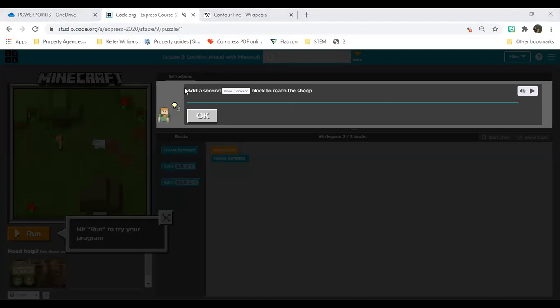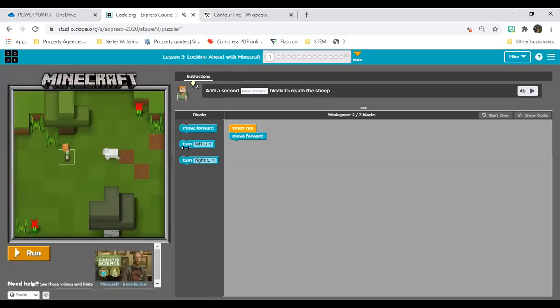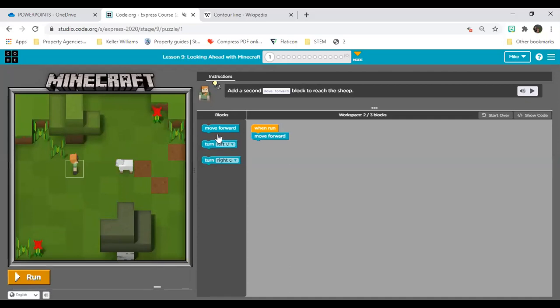Now, okay, guys, so concepts. Let's look at what they ask us to do. Add a second move forward block to reach the sheep. Very easy. We're going to start from very basic. So just add one move forward block. So all they want us to do is take one move forward. We've already got one over here. They just want us to add one more.